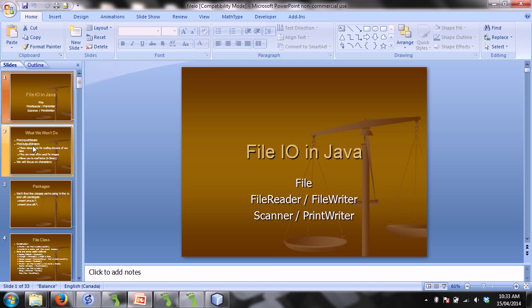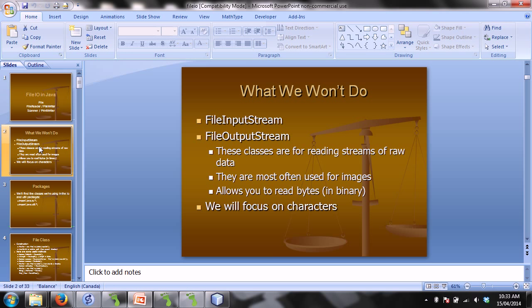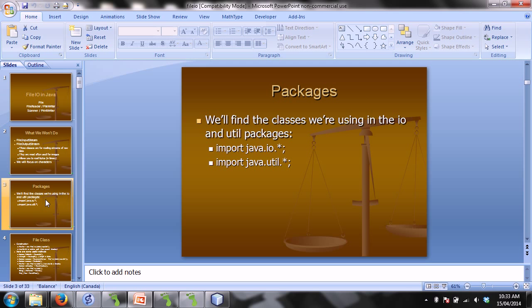Okay, so the first thing I'm going to do is just show you guys a little bit about how you do the file input-output in Java. Basically what you're going to be thinking about here, I'm going to give you some key classes and some of their methods that you can look up. So import these packages for input-output and the utilities we'll use on them.